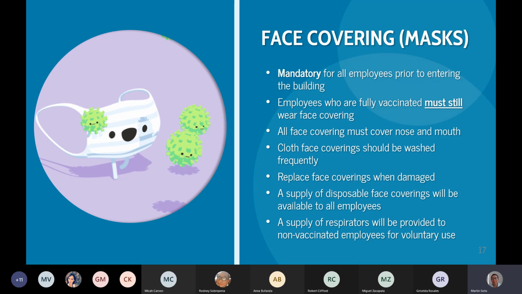A supply of respirators will be provided to non-vaccinated employees for voluntary use if you choose to wear a respirator, or anyone that wants to use a respirator. For that, you require additional training on how to use and clean a respirator. So if you wanted to use one, let the Stay Safe team know, or you can email me directly and we can provide that documentation and training for you.